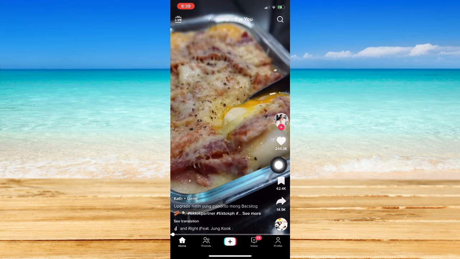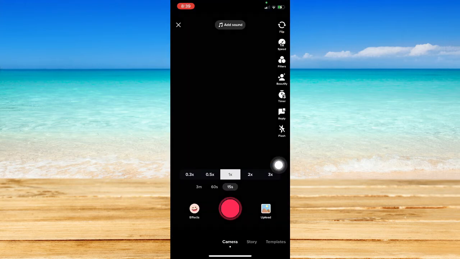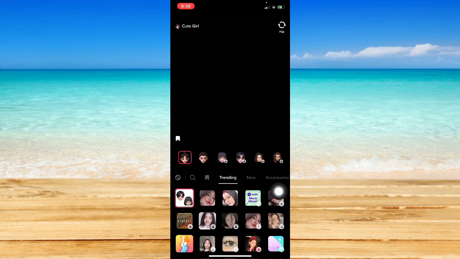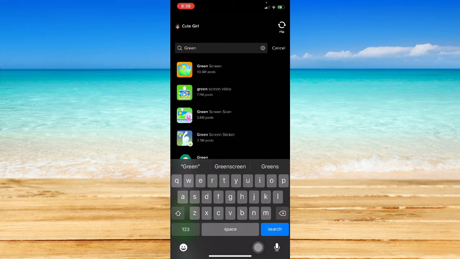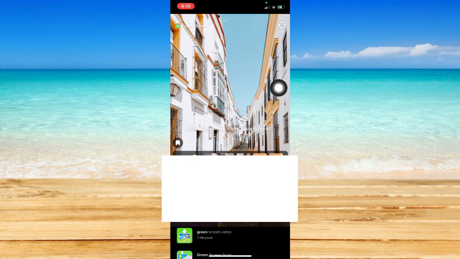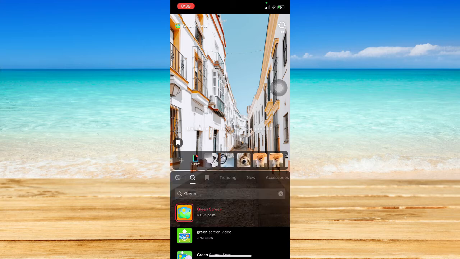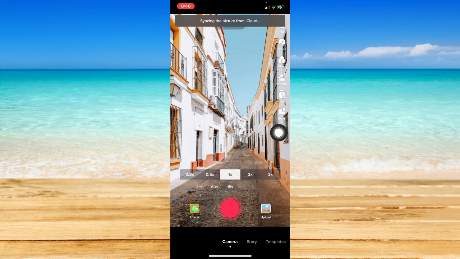So, go ahead and tap the plus button found at the bottom middle of the screen, and then go to Effects right here. Then once you are on Effects, make sure to click on the search button right here and search for green screen. We will be using the green screen effect or filter so that we may be able to use the pictures that you want. And then right here, choose the picture that you want. So for example, I will choose this one. Let's just wait for a minute.